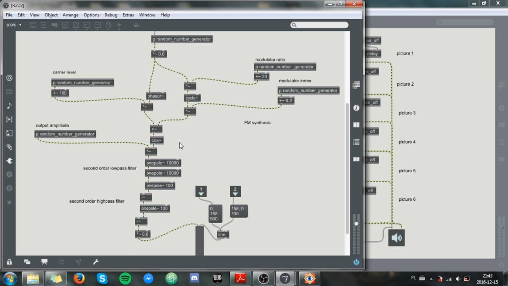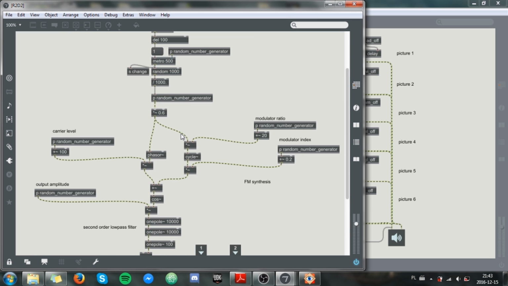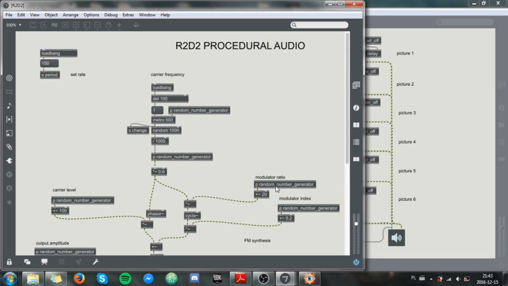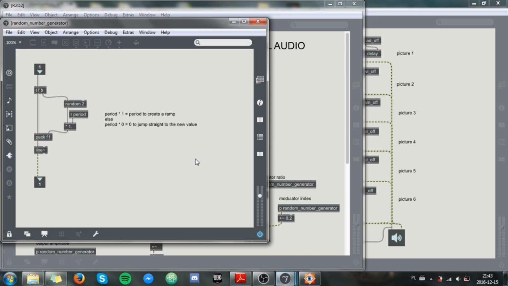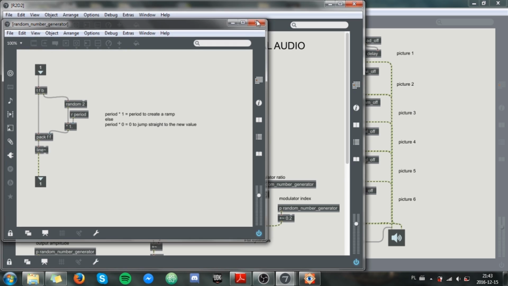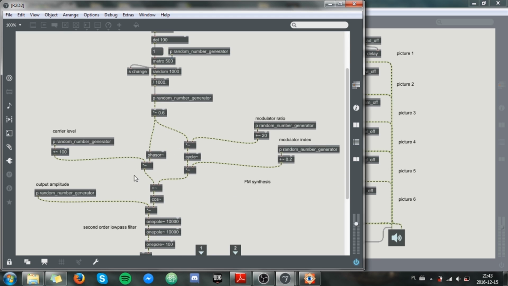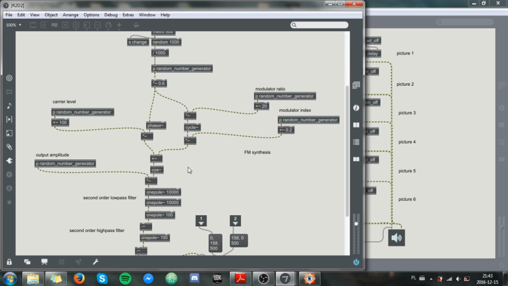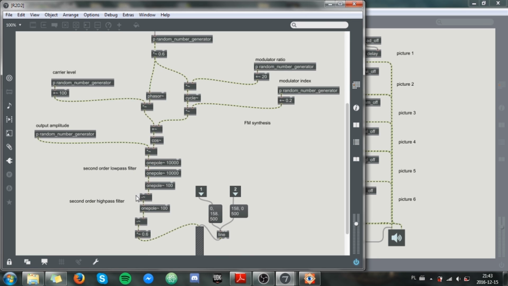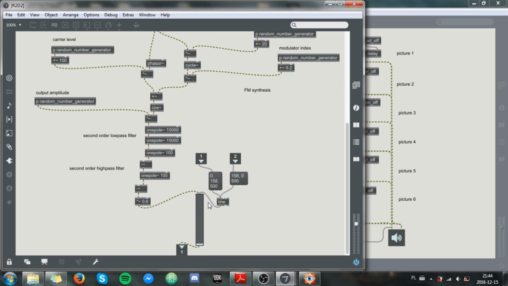So here I created these sub-patches that are creating random numbers, and they are used to drive inputs of FM synthesis. And the difference between AM and FM synthesis is that here it's the frequency of the carrier that is being changed over time by the modulator instead of the amplitude. Yeah, that was later low pass filtered and high pass filtered as well. So yeah, that's the effect of it.